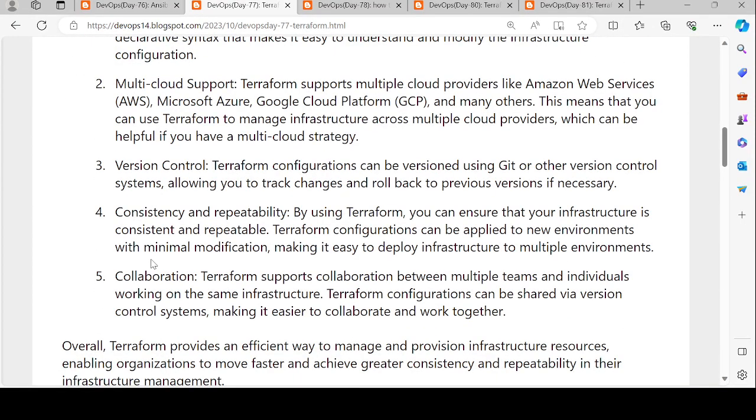Next is multi-cloud support. As I have said, it supports all the cloud platforms like AWS, Azure, and GCP, and many others. This means that you can use Terraform to manage infra across multiple cloud providers, which can be helpful if you have a multi-cloud strategy.